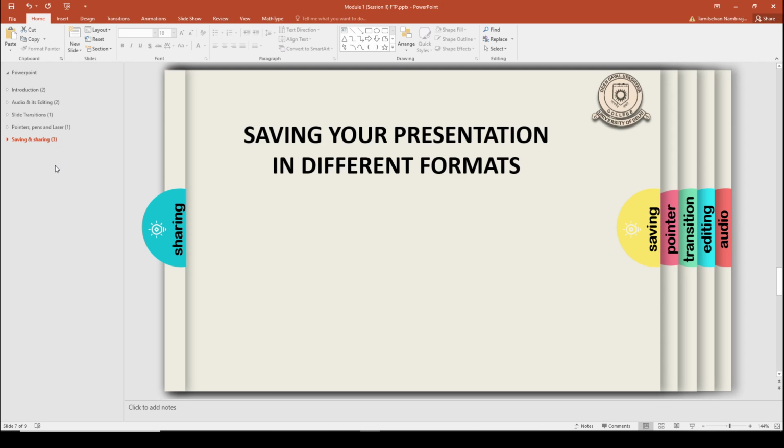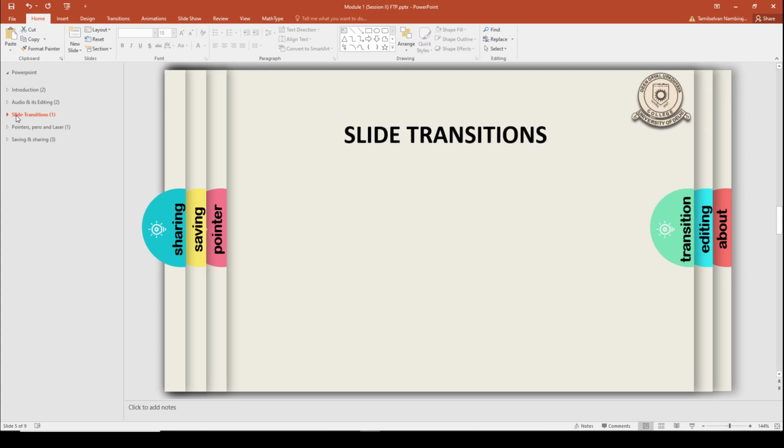So suppose I want to search for a particular slide, or I want to discuss only a particular subtopic, I need not scroll through the entire presentation and search for that particular slide. If I've organized my presentation into such subheadings, suppose I want to talk on slide transitions, I simply have to click on slide transitions and that slide will be in front of me.